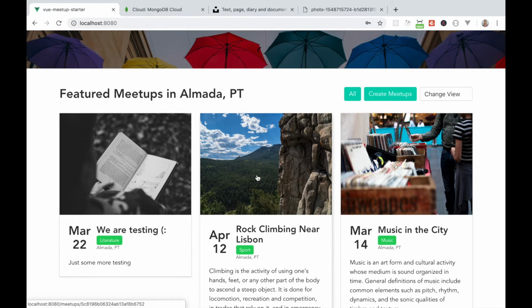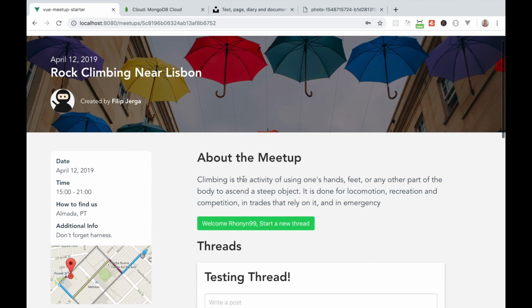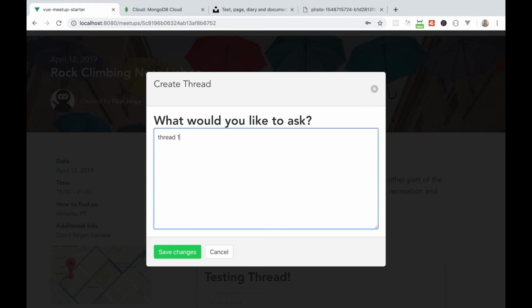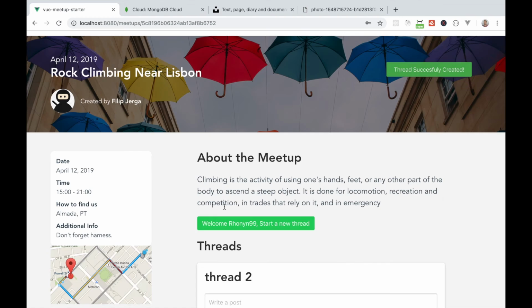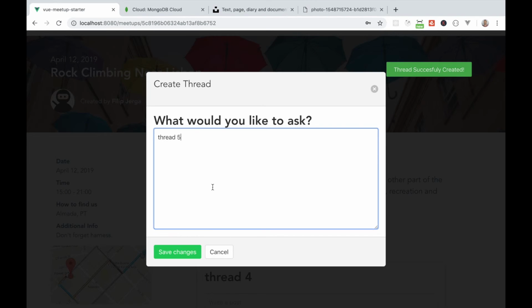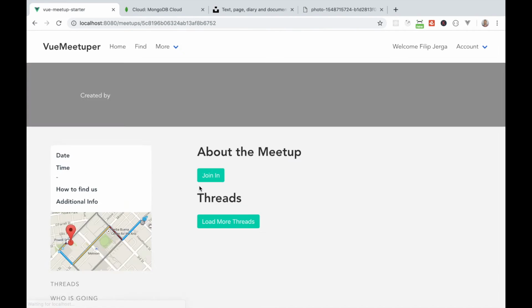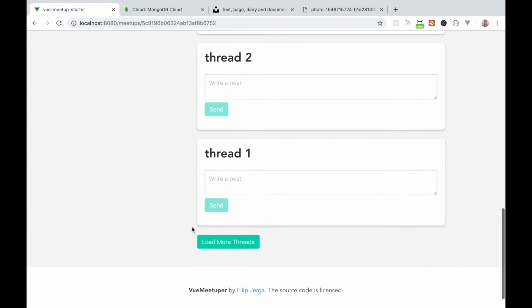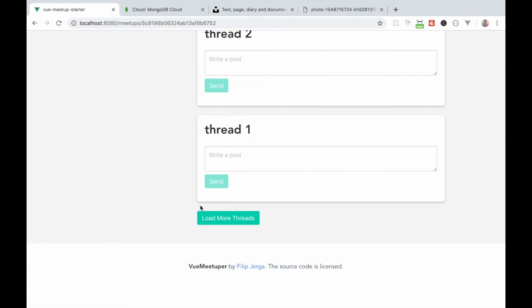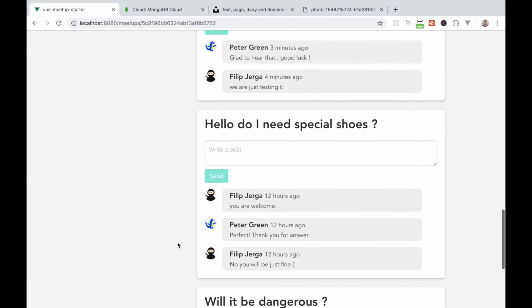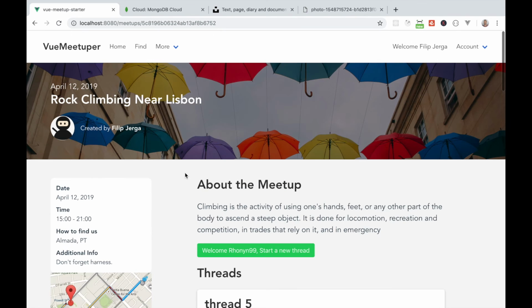I will go here to rock climbing near Lisbon, and I will create more threads here. So very fast, thread 1, save changes. Now thread 2, save changes. Thread 3, save changes. Thread 4, save changes. And 5. Alright, I will refresh this page, and now I'm displaying only 5 threads here, as you can see. I have a button to load more threads. When I click it, I am loading 5 more threads here. Alright, this is lazy loading, and also we will create form validations.